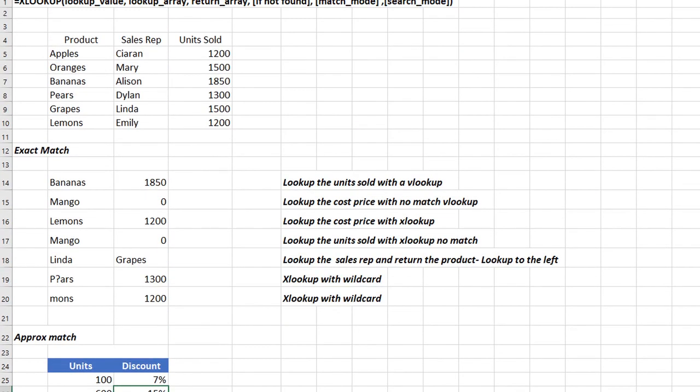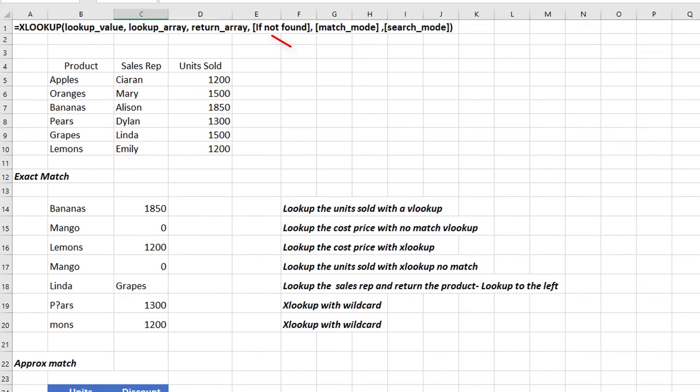So now we have looked at the XLOOKUP and we've looked at 2 of the optional features. We've looked at if not found and match mode. There also is a search mode, but that is outside the scope of this lesson. In the resources to this lesson, you will find this workbook, so you can practice along with what you've been shown here. And this is a great function to master.